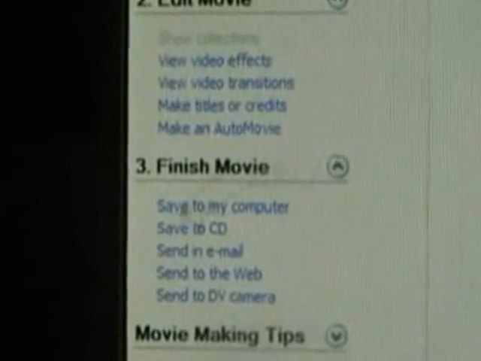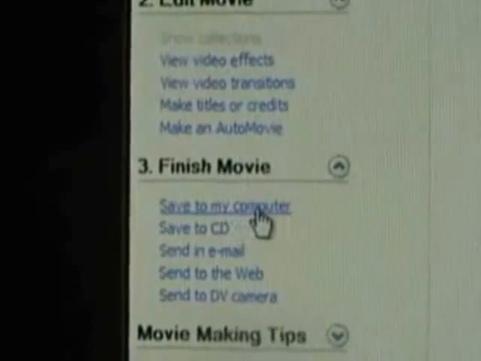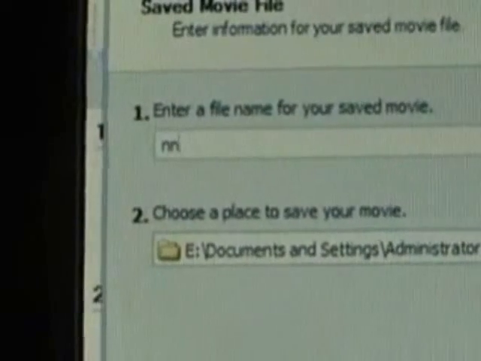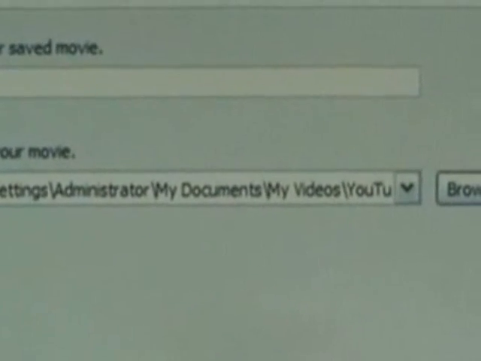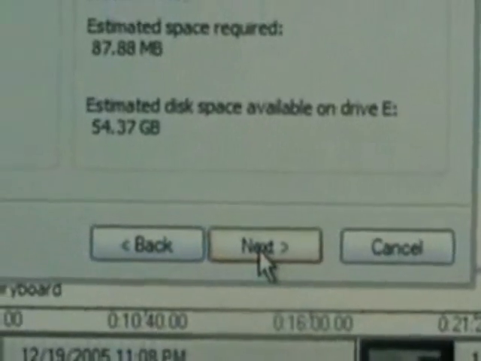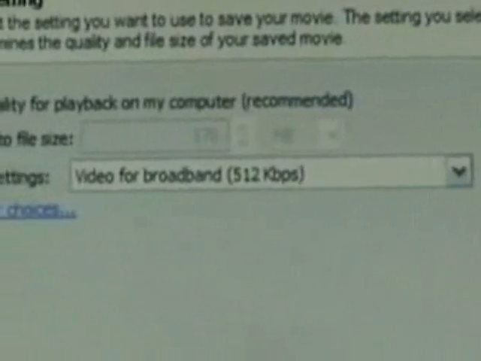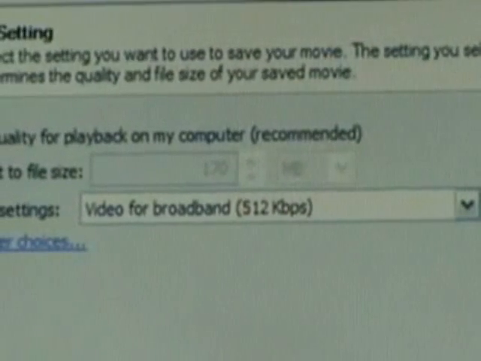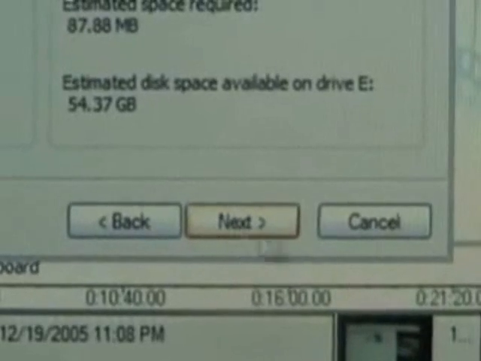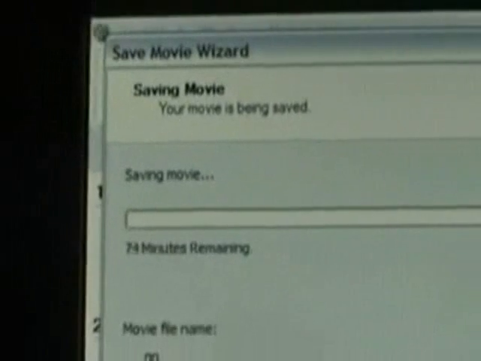Once you've finished your video, you're going to go to Finish Movie, Save to My Computer. You've got to give it a name, name it anything you want. Then you have to choose where you want to save it. So you can see mine's going to My Documents, My Videos, YouTube. Then click Next. Now you have to choose once again. And YouTube recommends to make it video for broadband at 512 kilobits. And that doesn't turn out too bad. I'm going to click Next. And you can see it's saving movie.